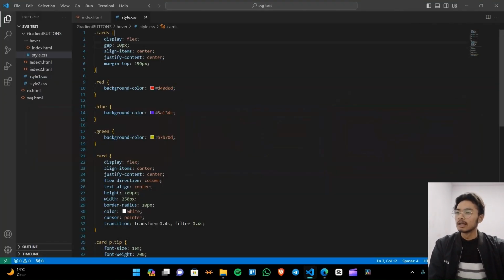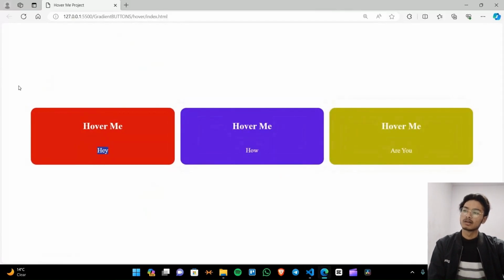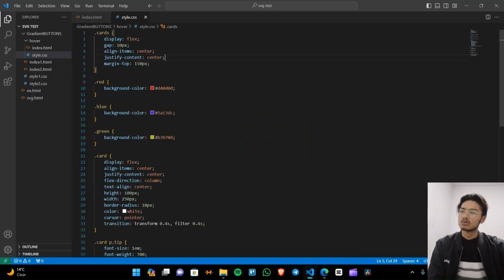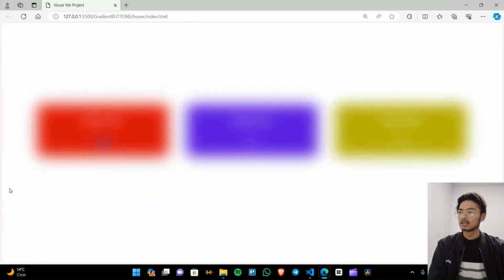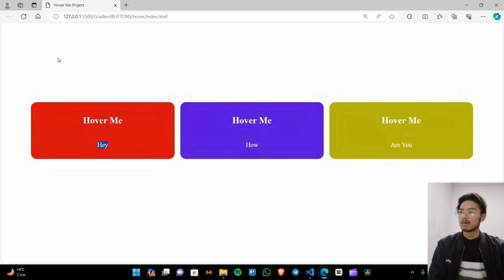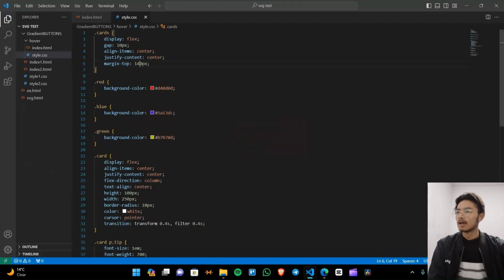I also applied the property align-items center and justify-content center. This is just to center the div and center the cards in the window. I also gave a margin-top of 150 pixels. If I decrease it, for example to 140 pixels, you can see the margin from the top is decreased a little bit.